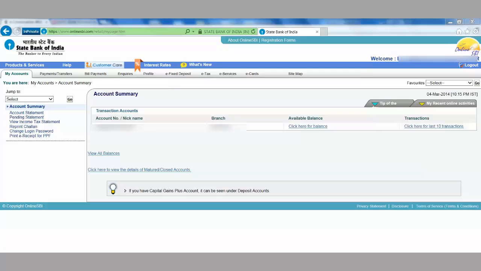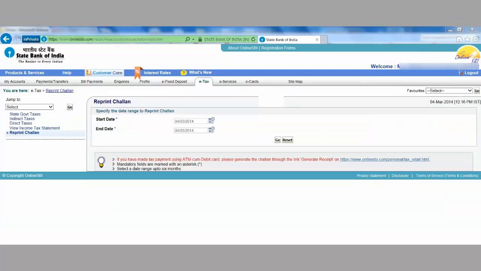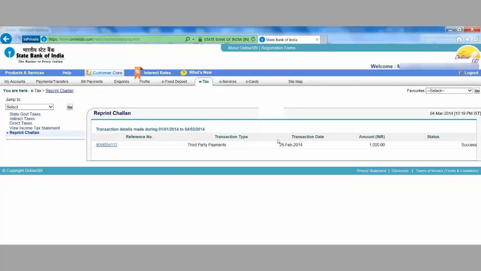Now let's check other options available on my account types. Next option is reprint challan. After the reprint challan option opens up, select the date on which you have paid any taxes and end date and click on go. If there are any challans paid, that will be shown here, and you can reprint the challan again.